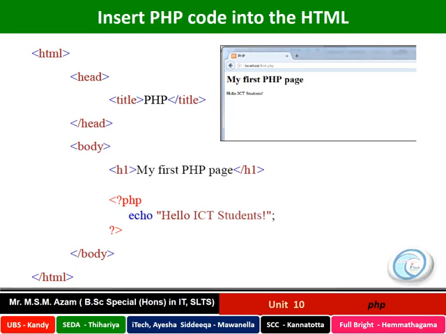Finally, I have to save this code and view the result on the web browser. When I view the result on the web browser, I will get the given output. The output is my first PHP page, that's an H1 heading, and thereafter we will have the sentence hello ICT students.